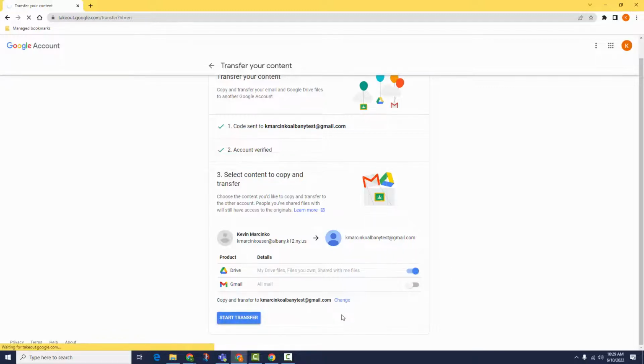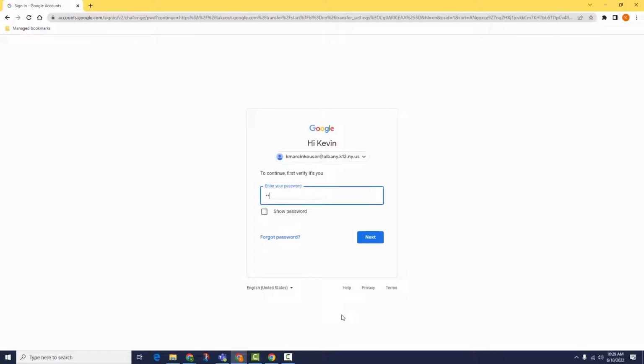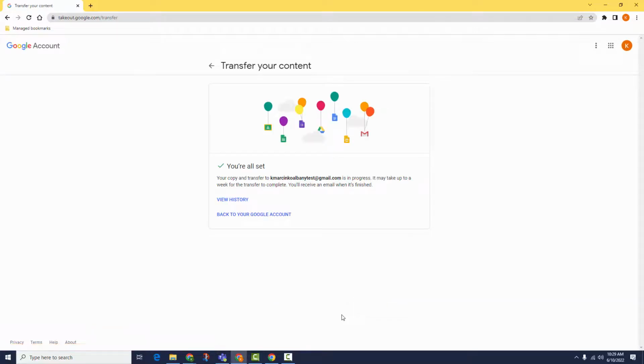Depending on how much content is in your Google Drive, this may take a few days to complete. You will receive an email from Google once the transfer is complete.